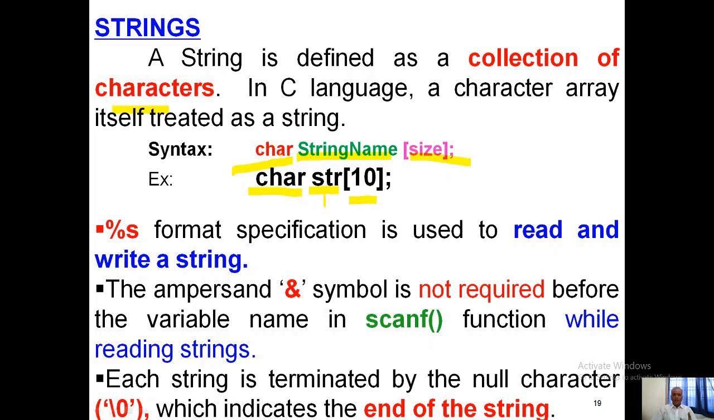Whenever you define anything like int, we read as well as write the data by using %d, that is the format specification. For character data, we are going to use %s. %s is the format specification used to read and write a string. The ampersand symbol is not required before the variable name in scanf. Whenever you use an int array, there you use ampersand. But here, no need to use the ampersand symbol while reading strings.